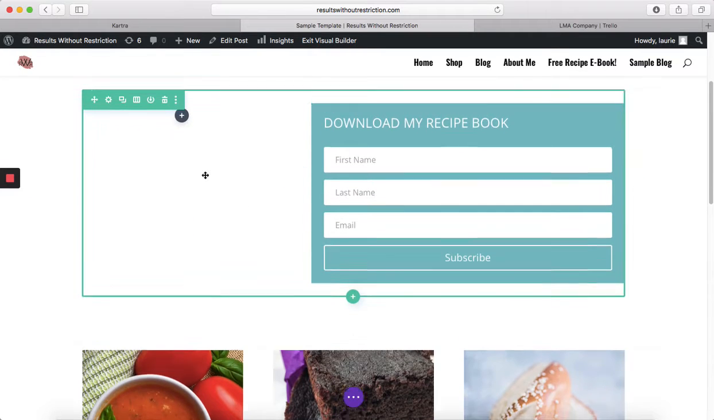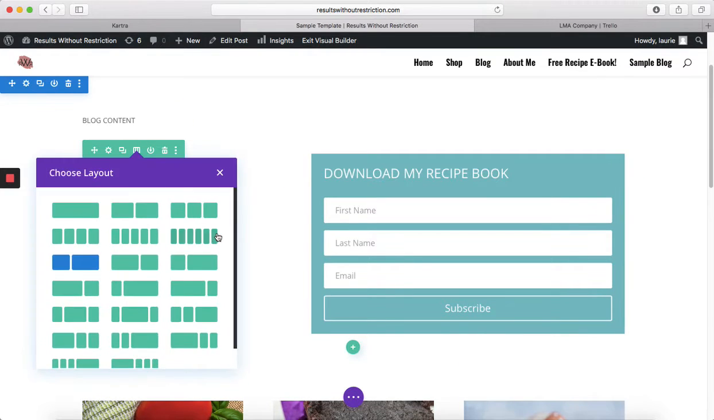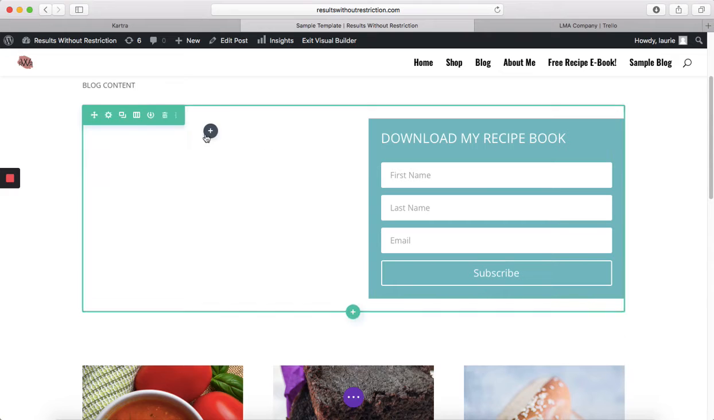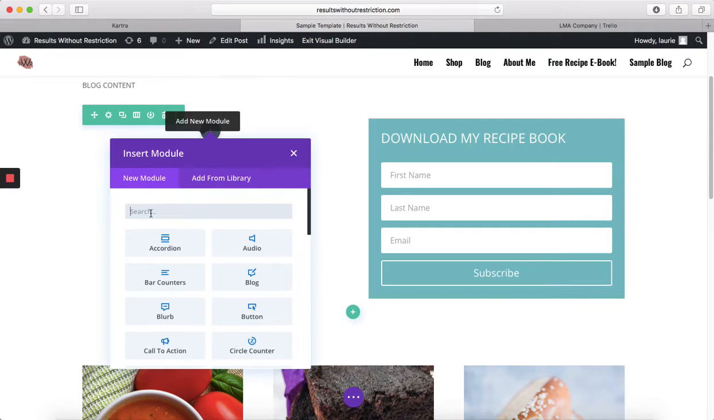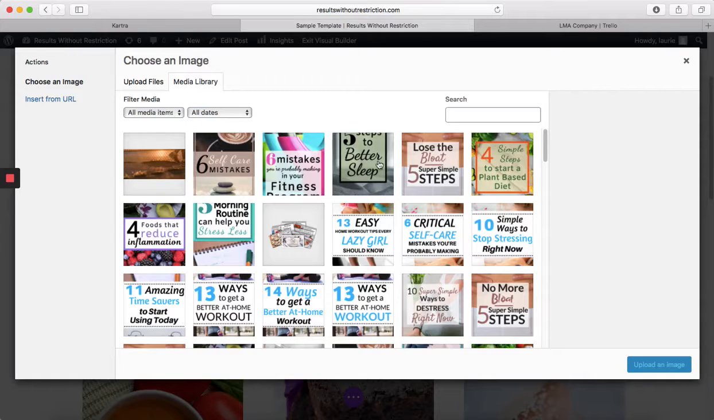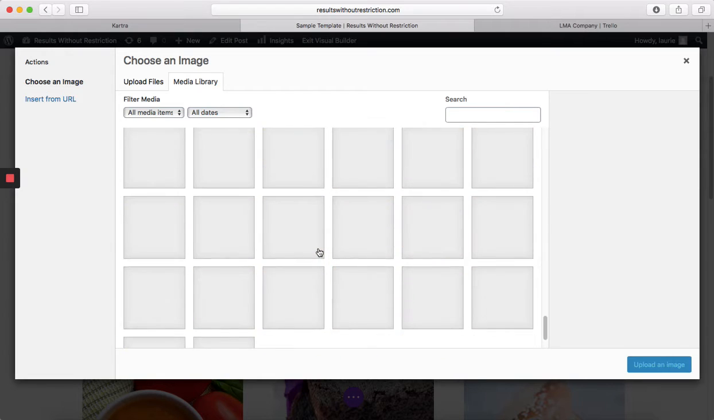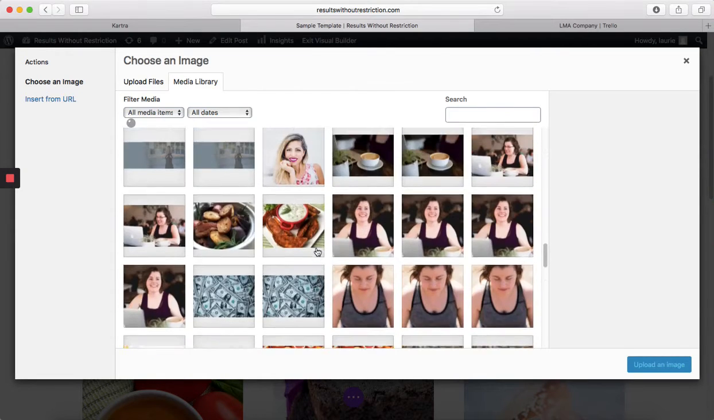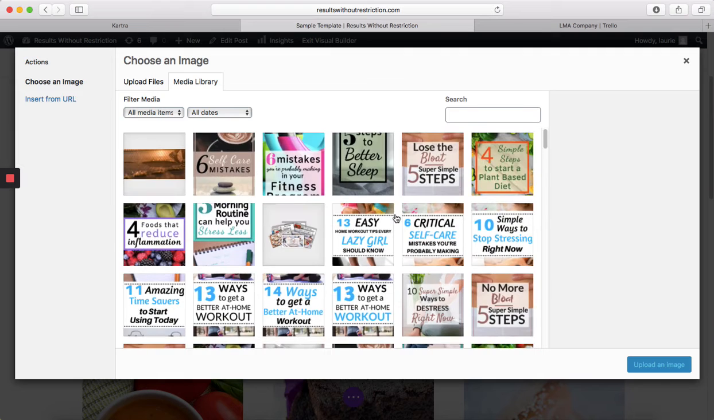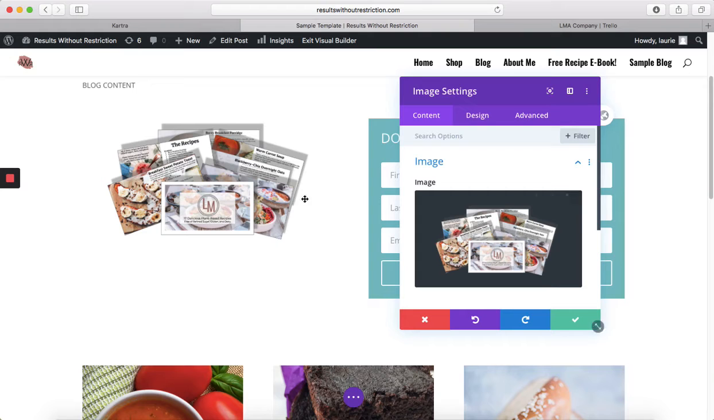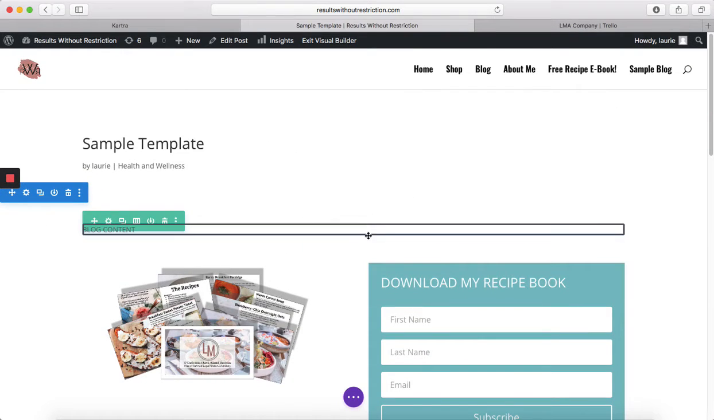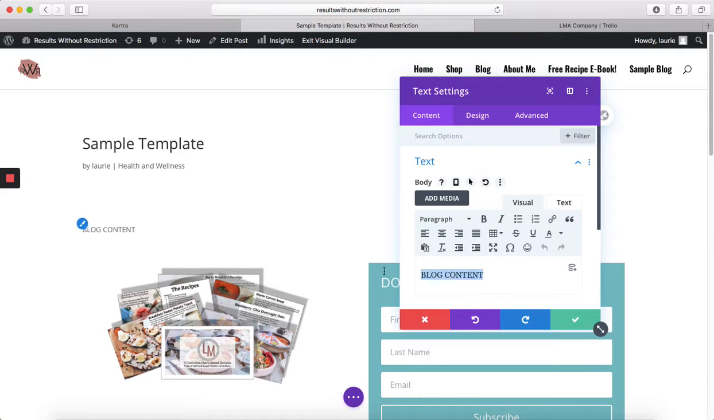Now this is kind of small, so I'm going to actually make this 50-50 and see if I like the size of that better. Because I deleted it. Yeah, we'll do that. Now, what we'll do here is pretend we have blog content.